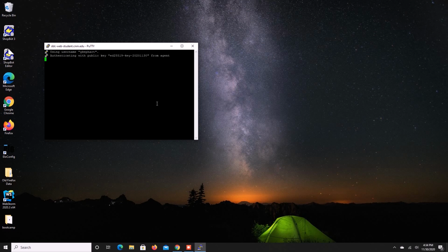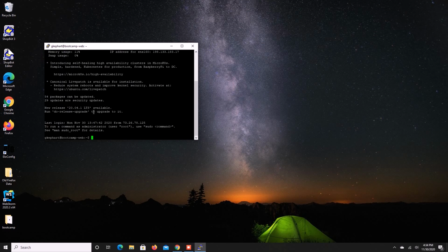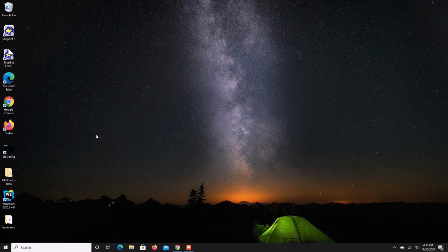We know that our SSH key is working on the DDC Web Student server because we now have access and we're not prompted for a password. We can go ahead and type in exit and hit enter to exit the server terminal. Now we're going to configure Git.